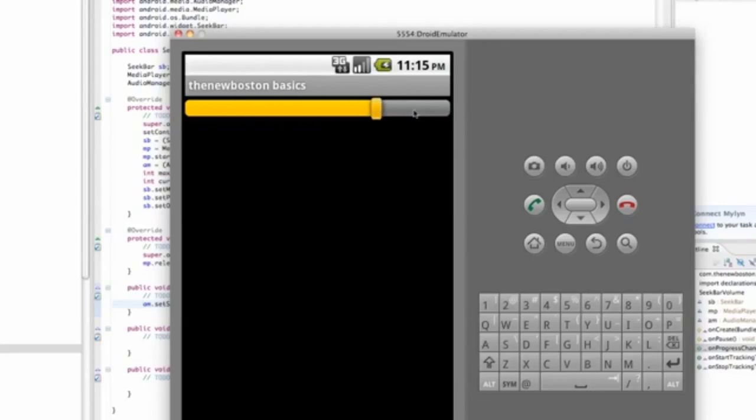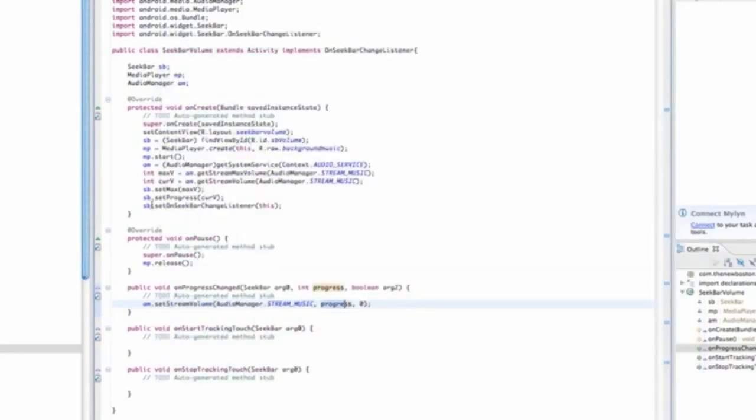And see, we can just mess with the music. So hopefully you guys enjoyed that tutorial. I know it's kind of simple, but I wanted to show the seek bar and also how we can mess around with the system volume, because that could be useful to someone anyway.